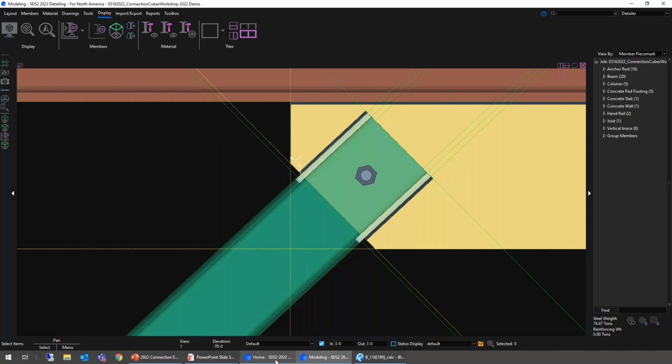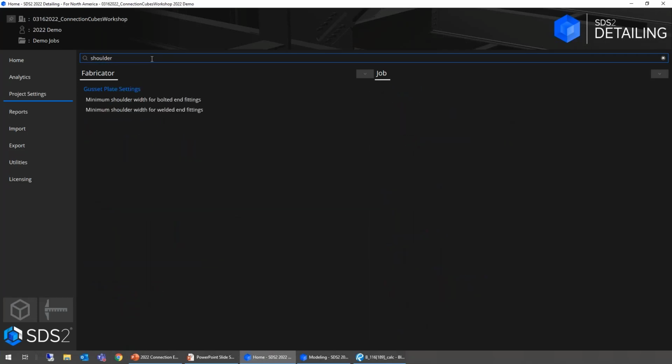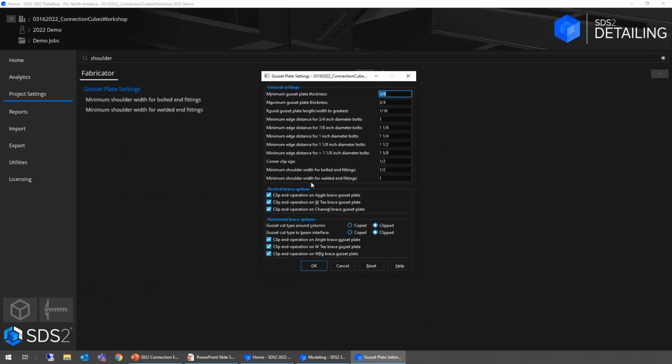So 1 inch, that's probably what we have set up as the minimum in setup. I'm just going to type in shoulder here to find that. That's in our fabricator settings under gusset plate settings. And you can see here that the minimum shoulder width for welded end fittings is 1 inch. Let's say I go to 2 inches, because that's what was on my PowerPoint in that design example that I showed. I'm going to set that to 2 inches.